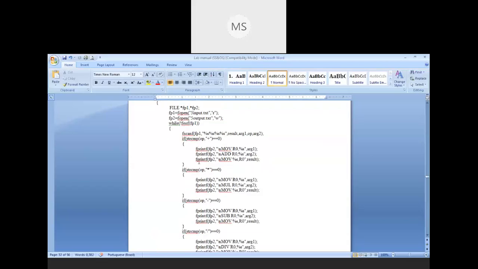Okay. The last line is fprintf. fp2 is a pointer. Finally I want to get the result always. Move %s. What is the %s? It is the result. The content of the result we move from where it is stored, R0, to the result. The result is a variable. For that, move %s comma R0.